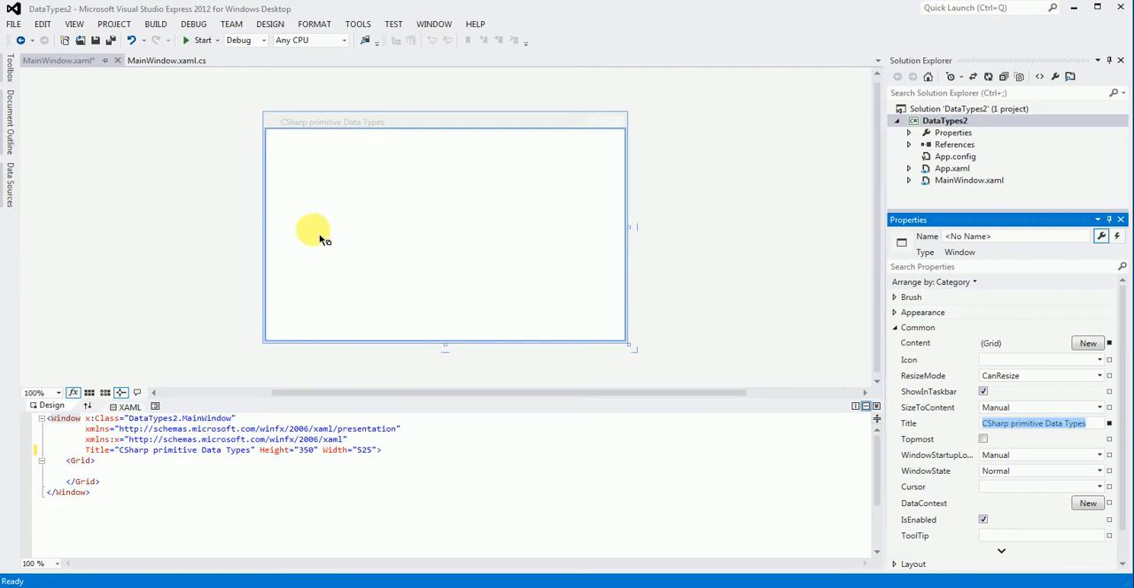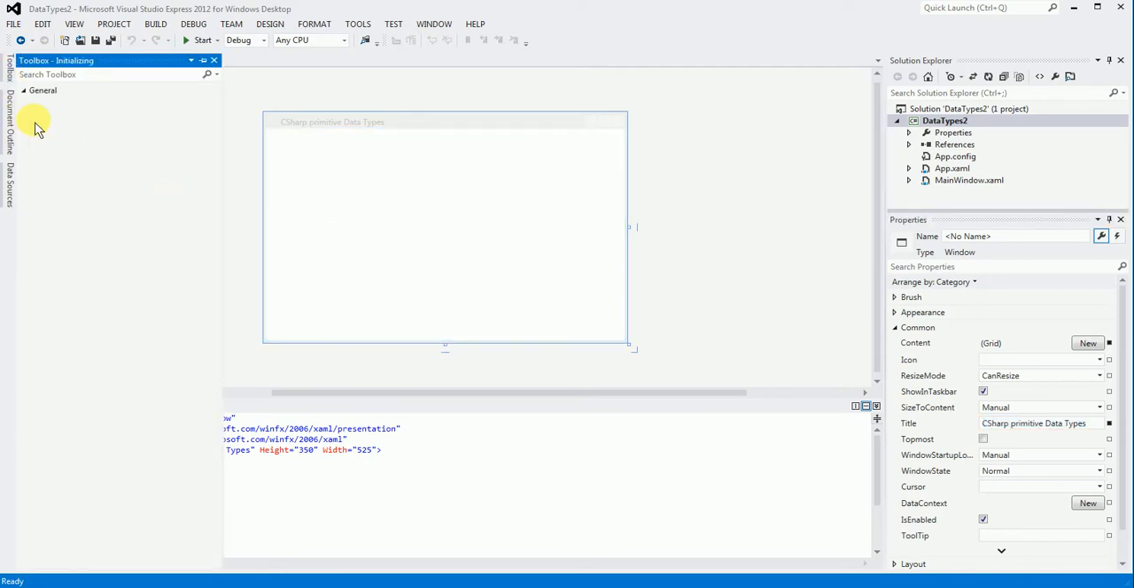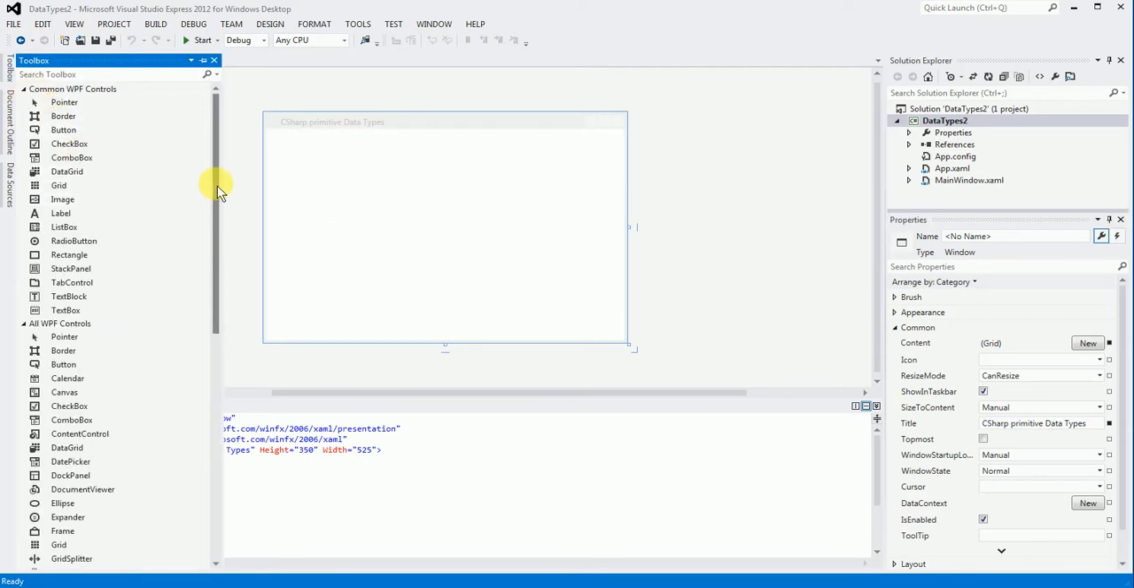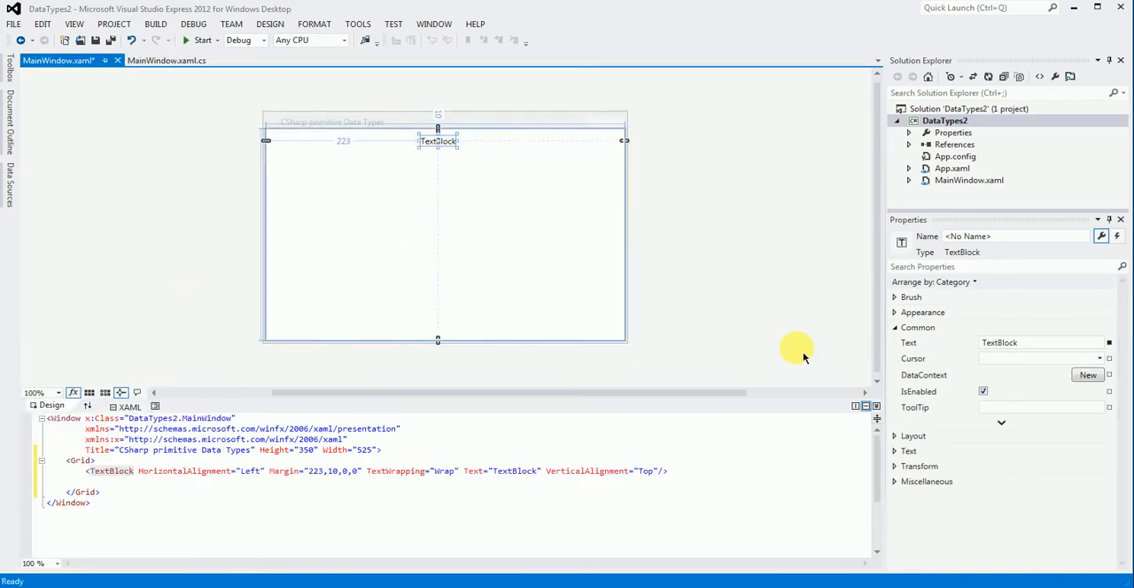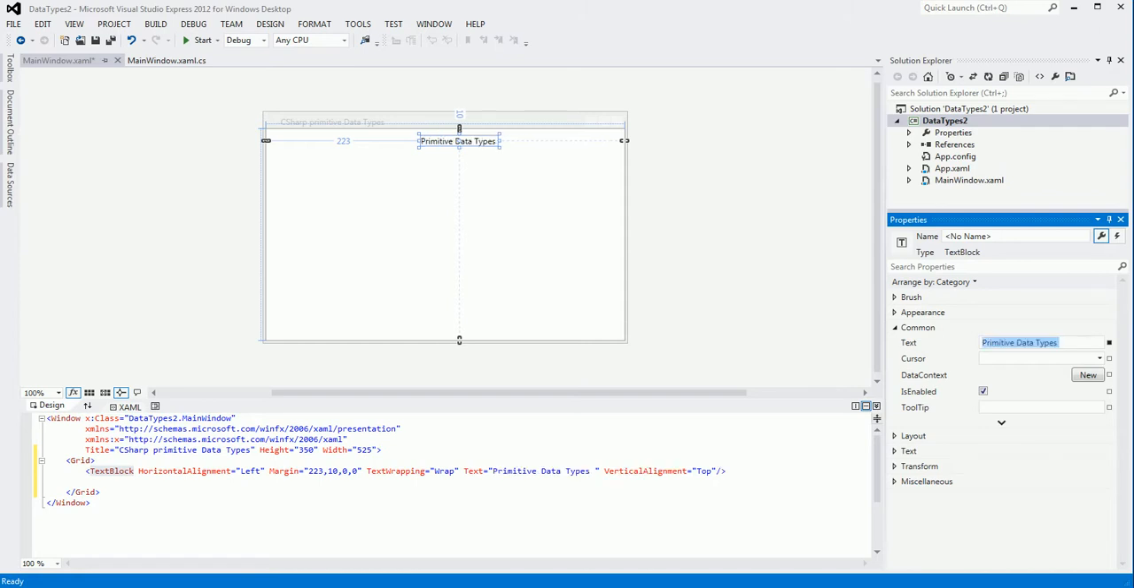Right, so let us go to tools, and then we select the controls that we want to use. In this case we're going to select the text block, put it right here, and then we enter some text. We can say primitive data types. Cool. There you go.